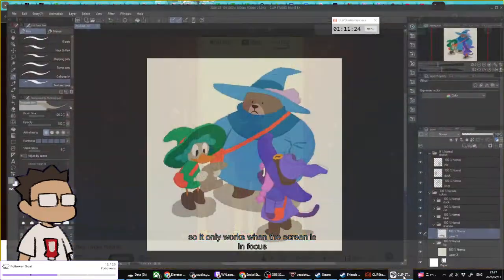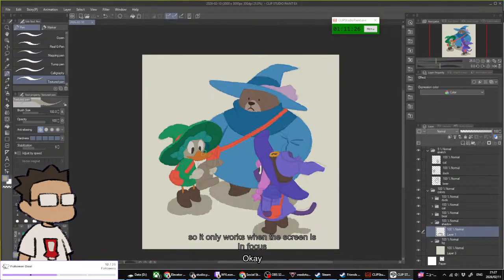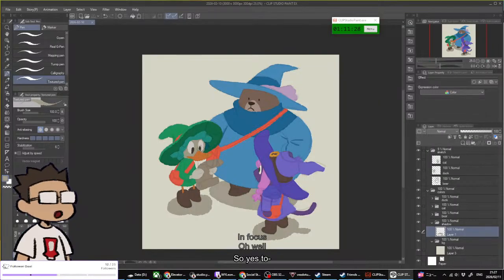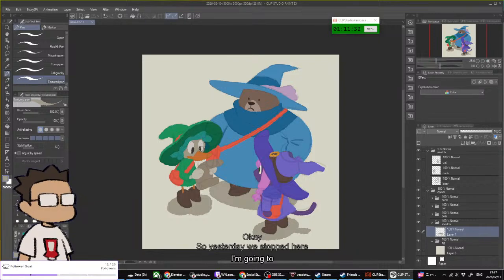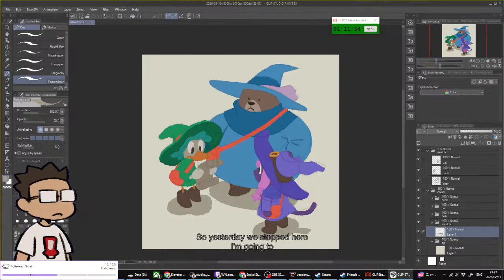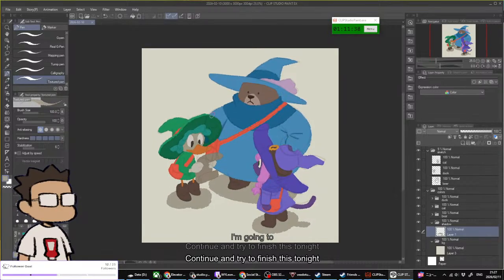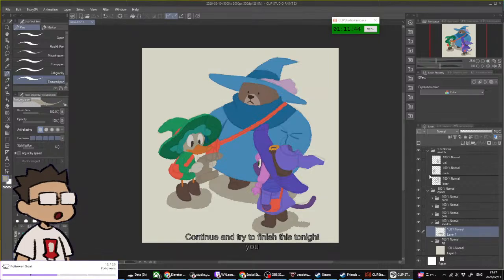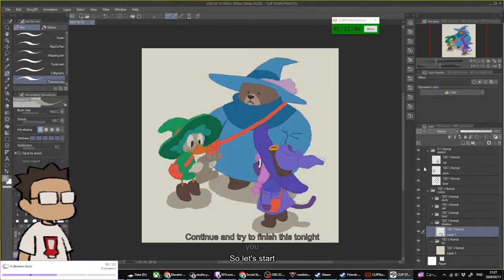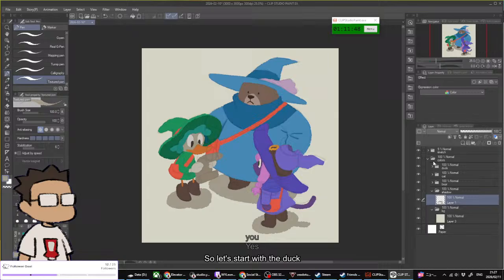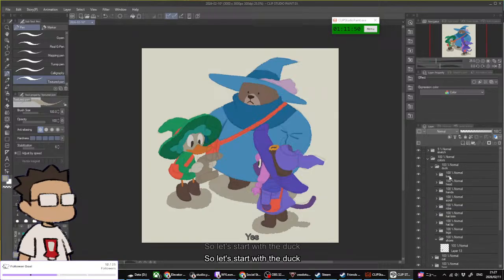Oh well. Okay, so yesterday we stopped here. I'm going to continue and try to finish this tonight. Yes, so let's start with the duck.